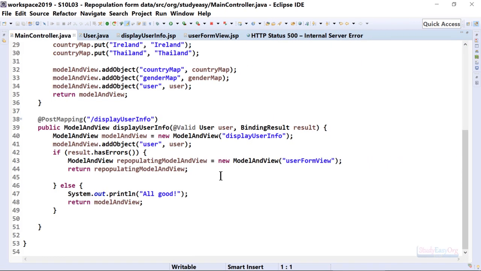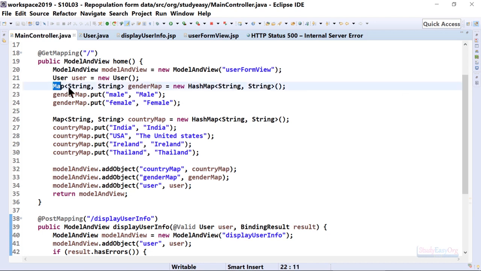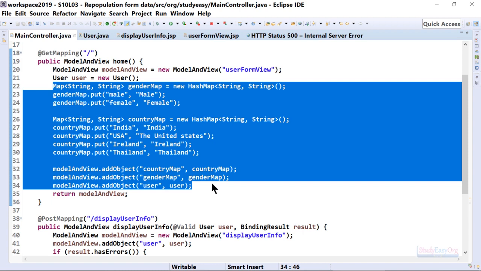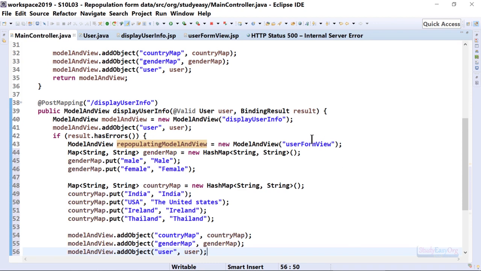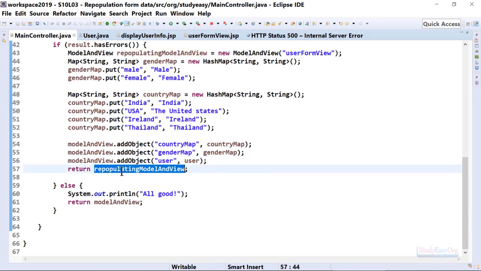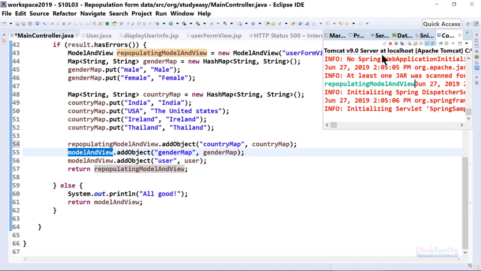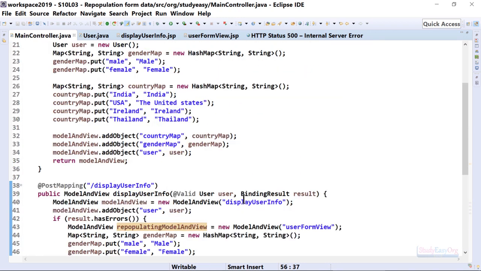Let me expand this. So this particular view, repopulating model view, requires these maps, right? So these maps need to be added. So let me copy this particular part and paste it in here. Here we go, like this. And in here we need to make use of a repopulating model in order to add object. Here we go. Alright, so this looks good.